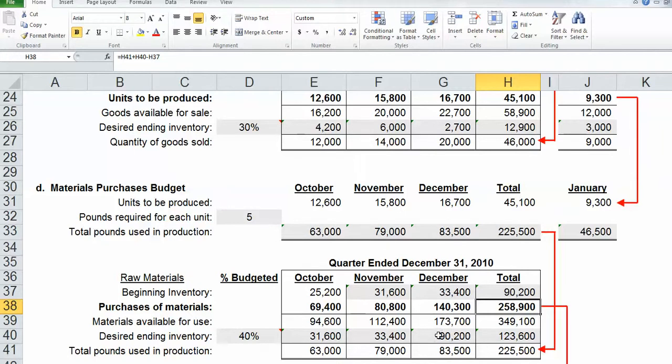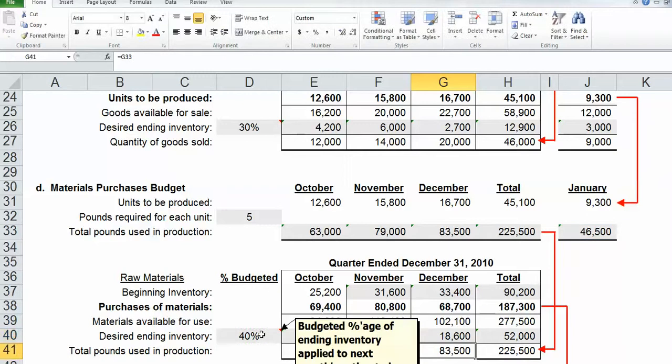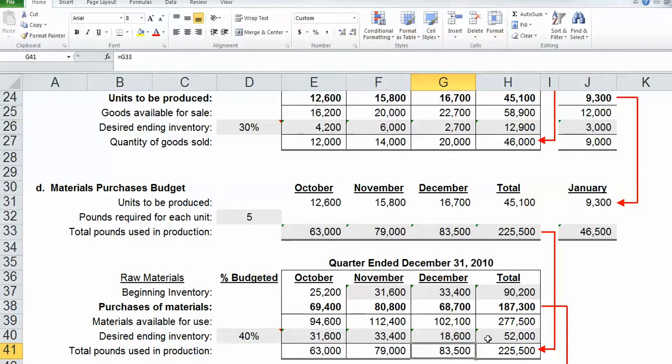I do have one small correction here. I copied over this formula, so it was grabbing the total number, and I needed to grab the January number. So let's edit that. Let's go ahead and click on the January total pounds, multiply that times the 40%, and then we have a slight correction here. Looks good.